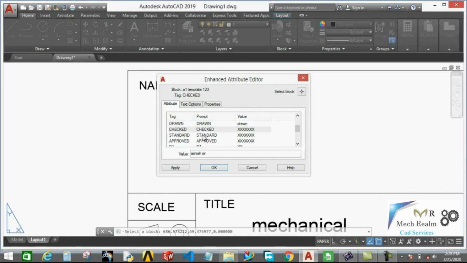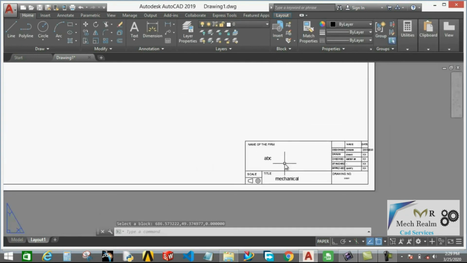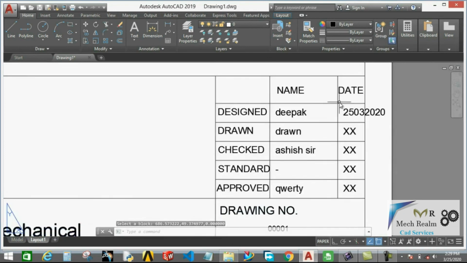Next one, we have to click on standard. It depends upon you, therefore I'm not going to write it. There are basically two types of standard, CAD standard and batch standard. Now we have to click on approved by, once again, for example, QWERTY. Next we have to write the date. You can type here and write, oh sorry, that is 25/03/2020, or you can simply edit 25/03/2020. Click on OK. In this way you can write the date and all other things.